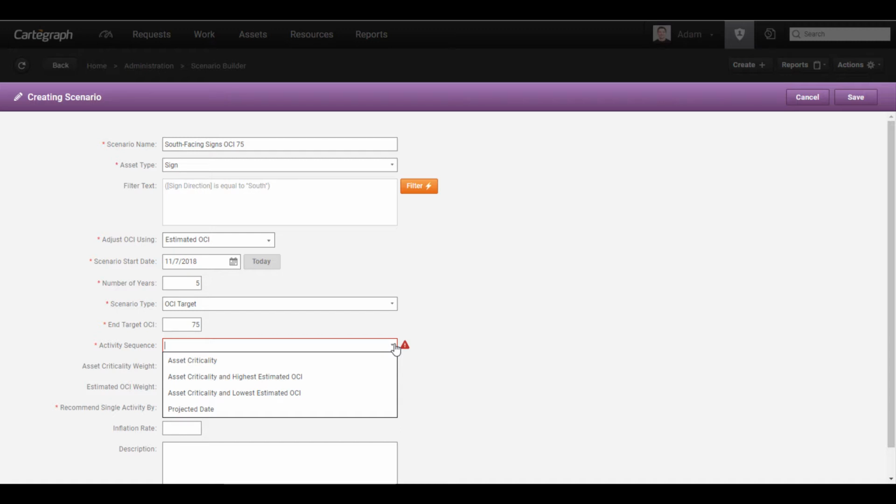Then I have asset criticality and lowest estimated OCI. Therefore, my highest critical asset and the asset that also has the lowest estimated OCI will be worked on first. I also have projected date. I'm going to go ahead and choose asset criticality and lowest estimated OCI so I can get assets that are in bad shape worked on first.